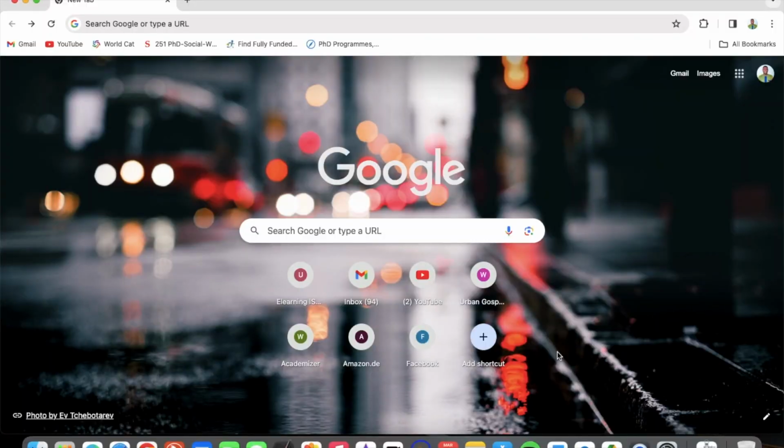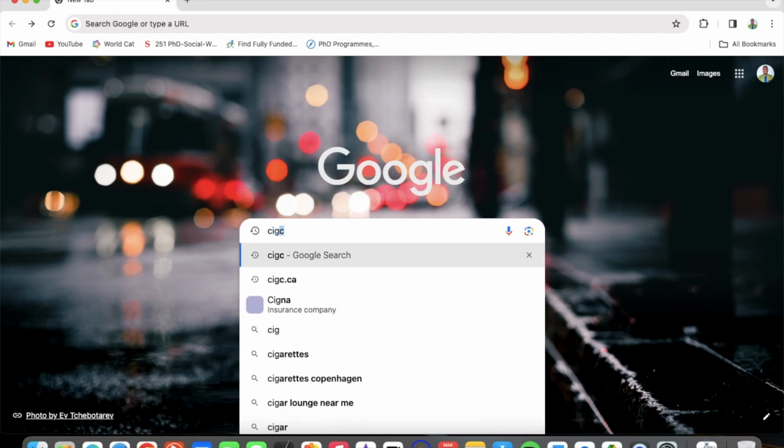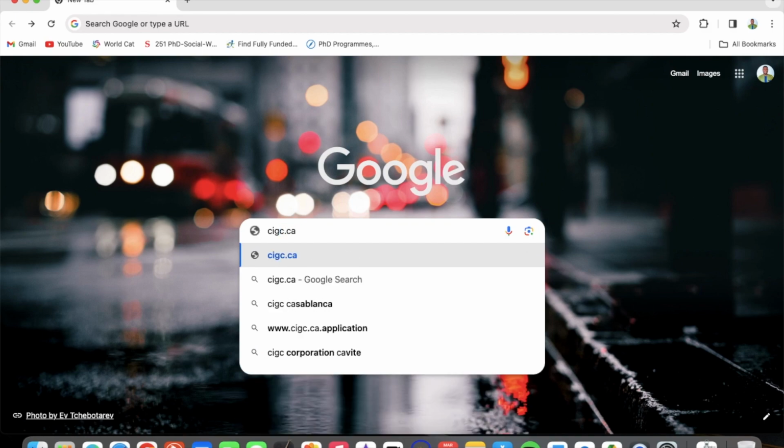Okay, so we are going to start from scratch using the Google search. Once you open your Google browser and your Google search engine is ready, just type in CIC.ca. This is the official Canada immigration website. So we type that in and then we open the page.